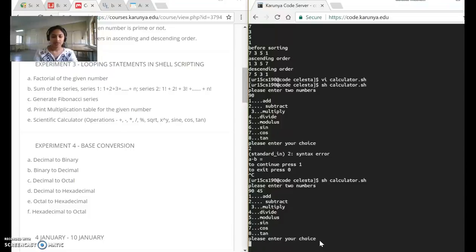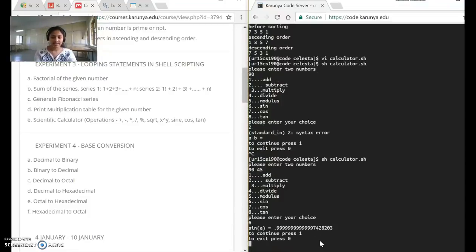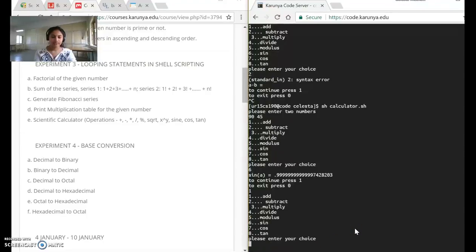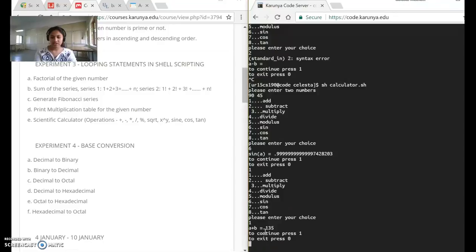Now say if I want to calculate sine for that, so I'll just enter 6 and enter. This is my sine value. Okay, so that's how the program works. Now if I press 1, it's again showing me the same thing. Now if I say addition, so 90 plus 45 is 135. Okay, so it's a very simple program.